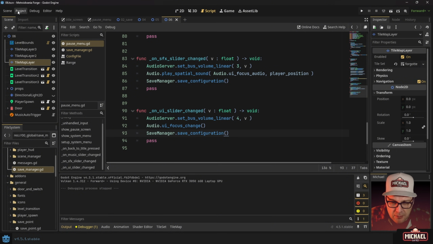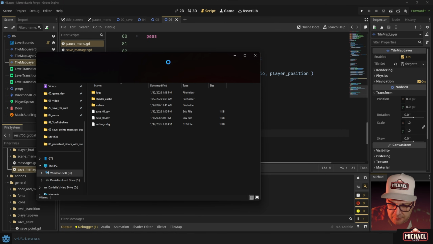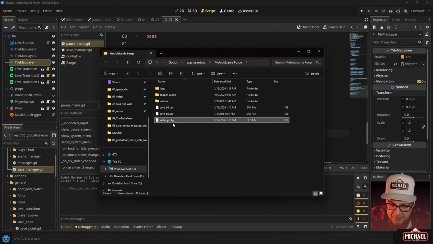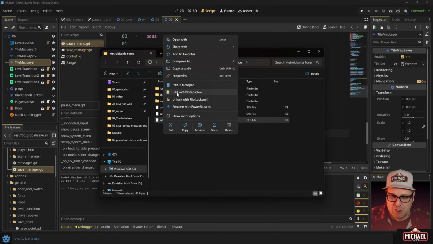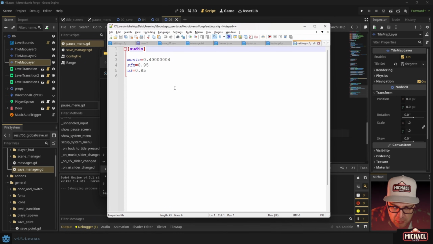So now let's load up our user data folder. And we should have settings.cfg open in your favorite text editor of choice. Boom. Look at that. We've got an audio section and 3 values. So you can see our music apparently was 0.400004, and so on. Kind of cool, right? Okay. Go ahead and we can just close that if we want to.